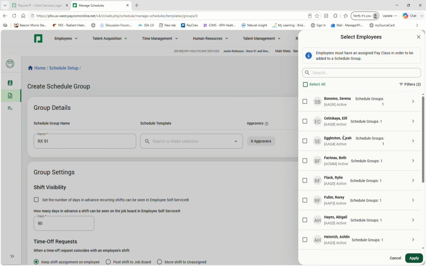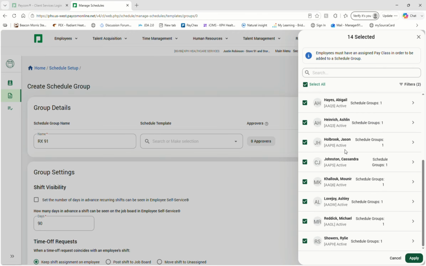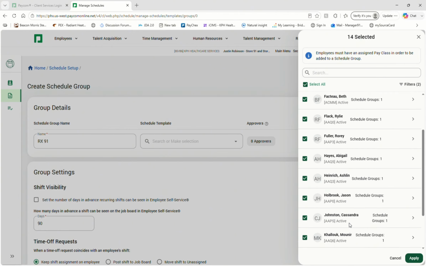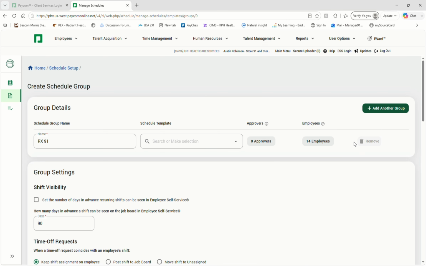Now every person on here is someone from my pharmacy at 91. I'm going to hit Select All to select all of them. I'm going to look through the list and make sure that there's not any people that I don't want in here that maybe are no longer here and they just haven't come out of the system. And my quick look shows that I do want everybody. So I'm going to keep everybody and hit Apply. All 14 employees show up here.